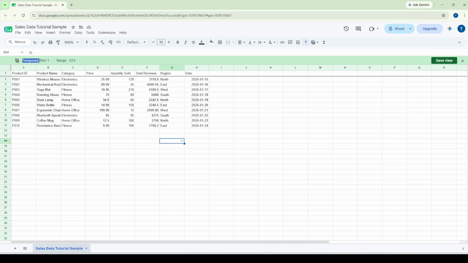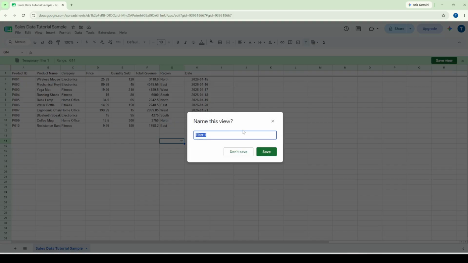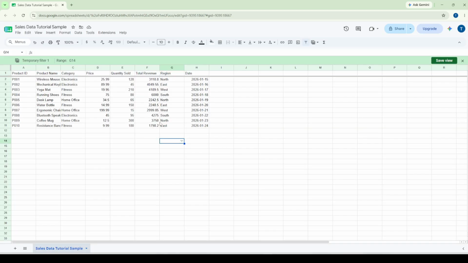Once the filter view is active, apply your filters exactly as you did before. Click the filter icon in a header cell and choose your values or conditions. The difference is that these filters only exist within this view. Other users who open the sheet will see the unfiltered data, and they won't even know you've applied a filter unless they switch to your named view.